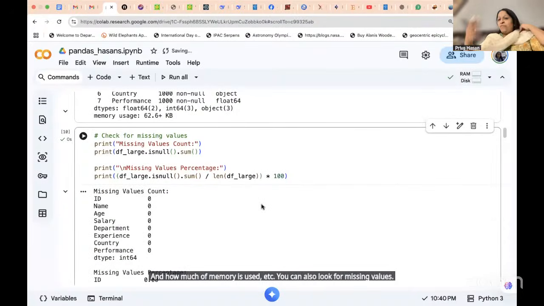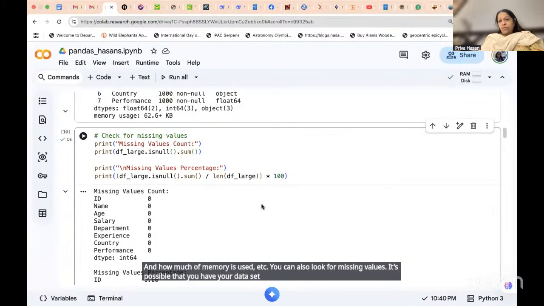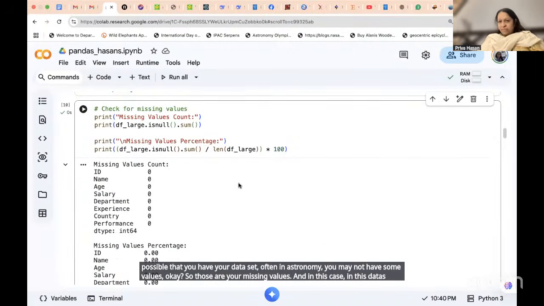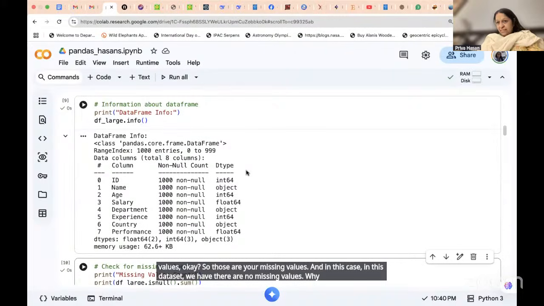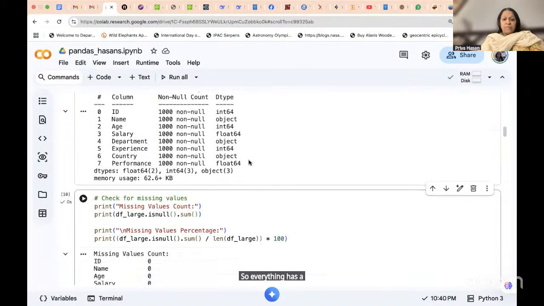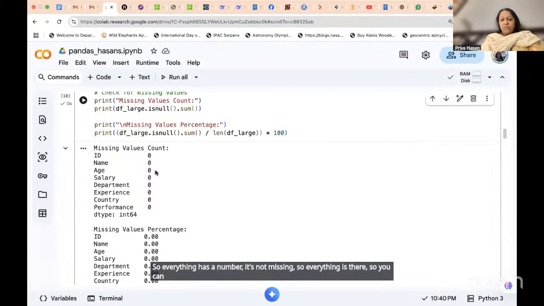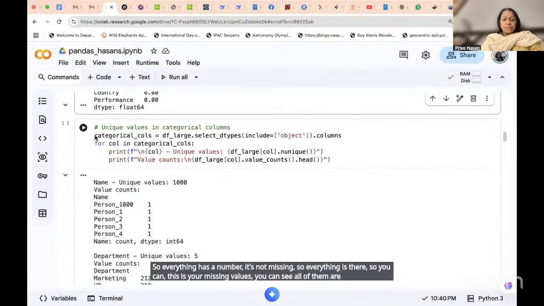You can also look for missing values. It's possible that you have your data set. Often in astronomy, you may not have some values. Okay, so those are your missing values. And in this data set there are no missing values. Why? Because we generated this using random numbers. So everything has a number. It's not missing. So everything is there. So this is your missing values. You can see all of them are 0.